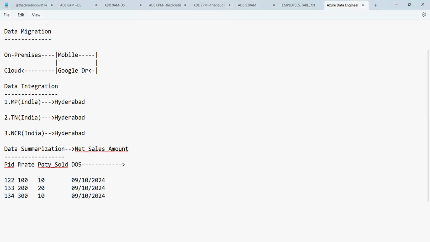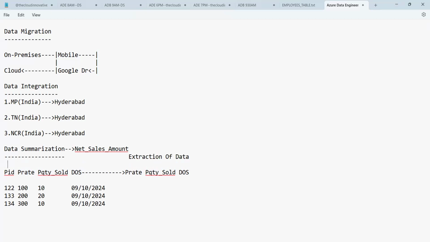Product IDs are not needed. Why? Because I want the net sales amount here. I don't want the product-wise net sales amount. Product-wise means the product ID is required here. So that's the first process, which is called Extraction of data, represented as E here.